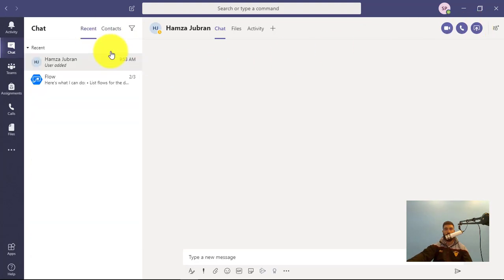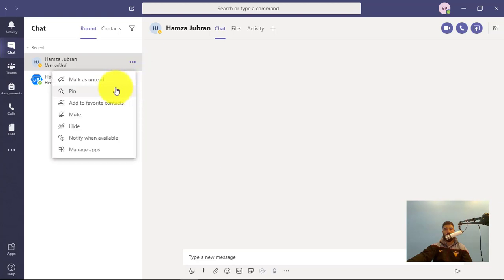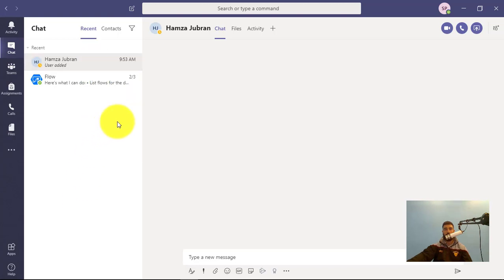Now, if you find this is someone that you need to contact regularly, you can pin that person to the top using the ellipsis button and then pressing pin. By doing so, they will stay at the top and you can contact that person easily.